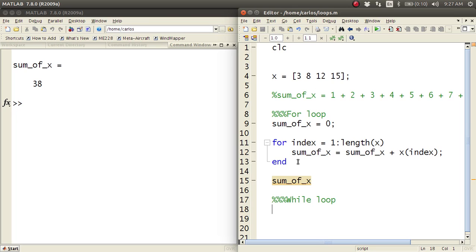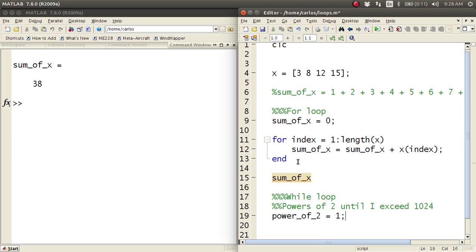Say I want to do powers of 2 until I exceed, say, a megabyte. Let's just do 1024, right? So I'm going to say num. So I'm going to say power of 2 equals 1, right? I start at 1 because 2 to the 0 power equals 1. Okay, and I'm going to say while power of 2 is less than 1024.